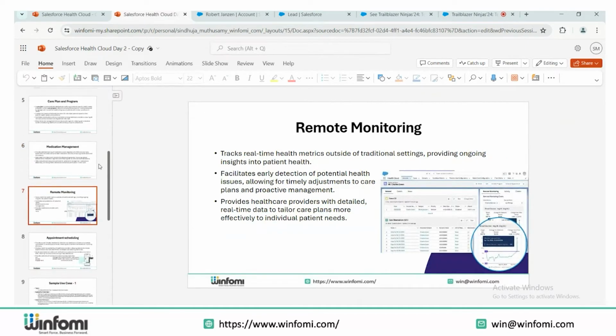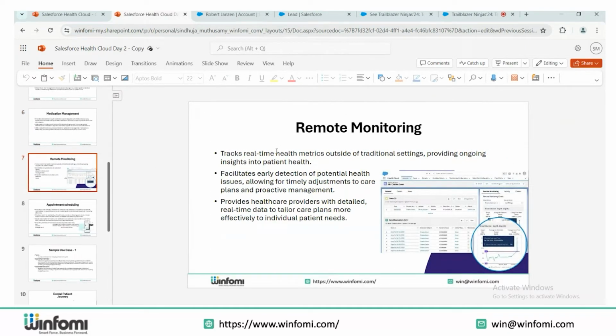So coming to remote monitoring. Imagine it like a dashboard. It tracks the real-time health metrics outside the traditional settings and provides ongoing insights into the patient's health. Because of this, it helps give real-time data and a detailed view on how the care process is going for the patient.